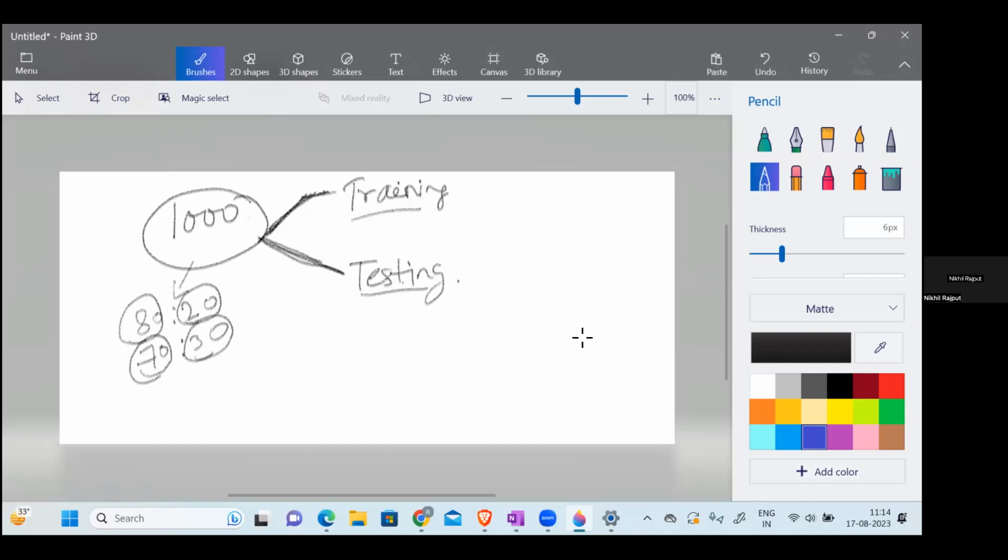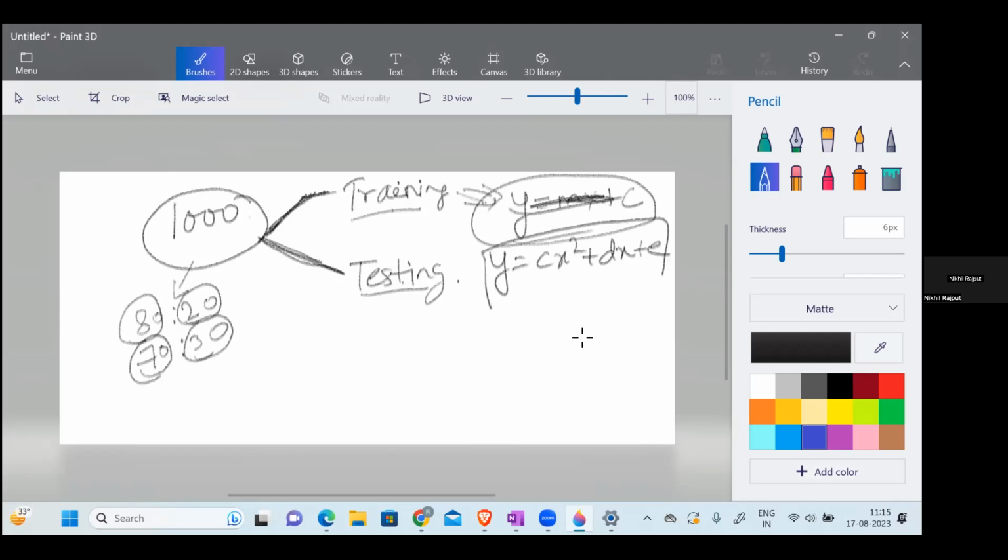And for training, suppose we have used this model for, say, regression or maybe classification. Let me take a very simple example. We are training with this model. Say y is equal to c x squared plus d x plus e. Say this is the model.